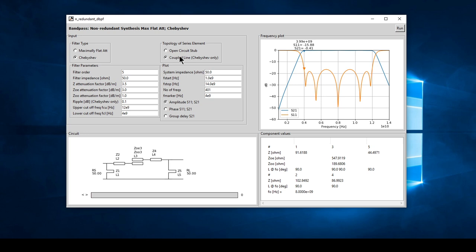Now, using the coupled line, we insert a unit element, but we still end up with a non-redundant synthesis, so we still only have 5 elements for 5th order. But maximally flat doesn't lend itself to this approach, so at the moment only the Chebyshev selection is implemented using the coupled line.